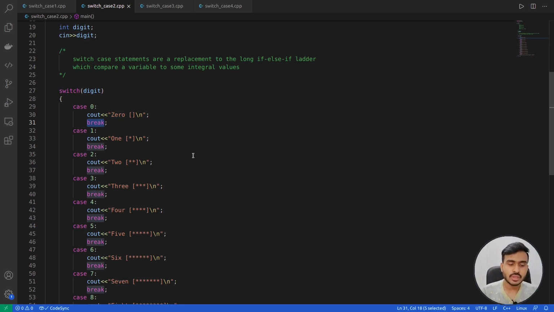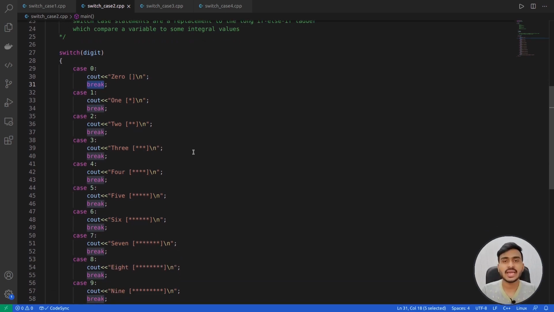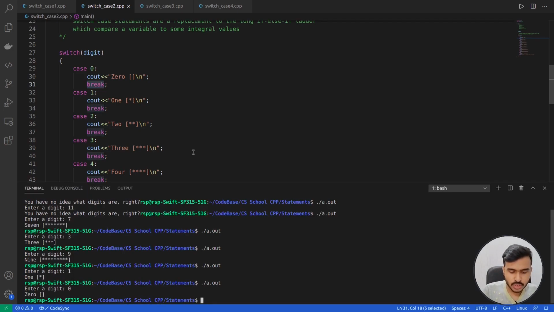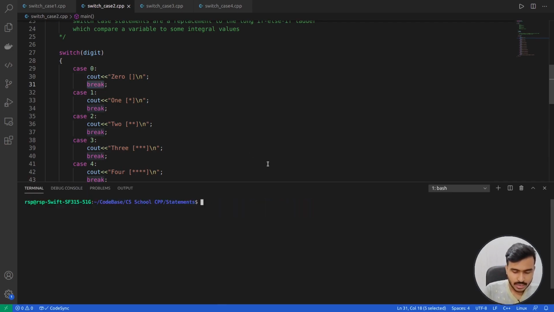Right now we'll quickly compile this code and execute it, and we'll see whether we are getting the same output that we used to get before. Let me go to the terminal, let me clear the terminal, and quickly compile this code. In this case my file name is switchcase2.cpp. Okay, it has got compiled. Now let's quickly execute the program file. Now it's waiting for our input.